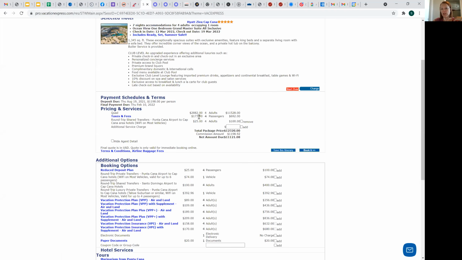Quad means 4. So 4 adults, this is what it's pricing out at. Taxes and fees. So the actual vacation is pricing out at $2,882 per person. Your taxes and fees are $173 per person. So that's times 4. That's where you get the $692 from. You have round trip shared transfers that's been added. That's $25 per person. You can remove that if you'd want to and upgrade, or you can leave it the way it is. You can add an additional service charge if you would like. You don't have to. I usually don't, unless it's something totally off the wall. But right here would be where you add your additional service fee.